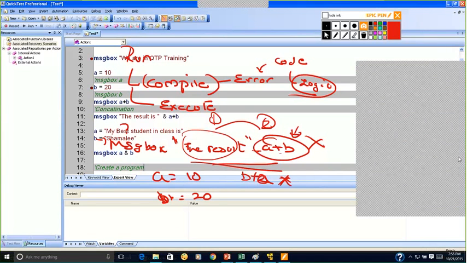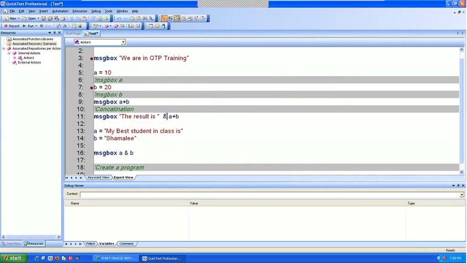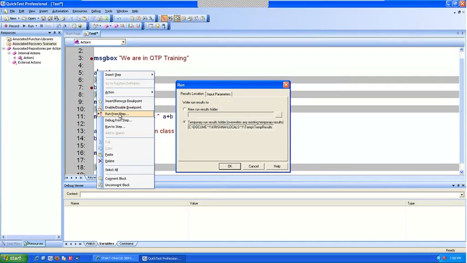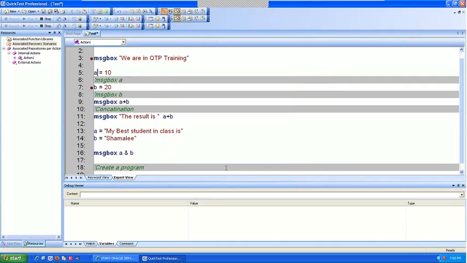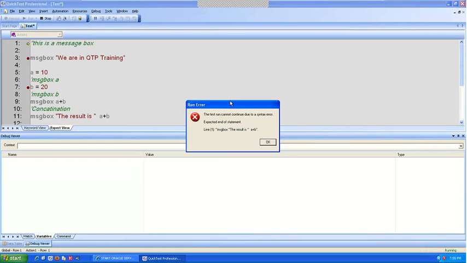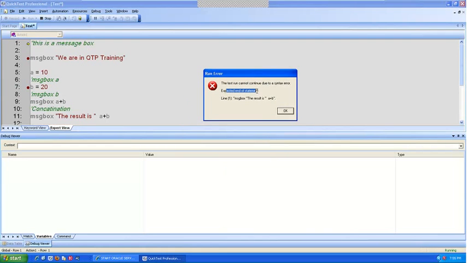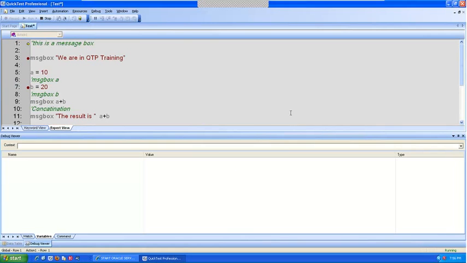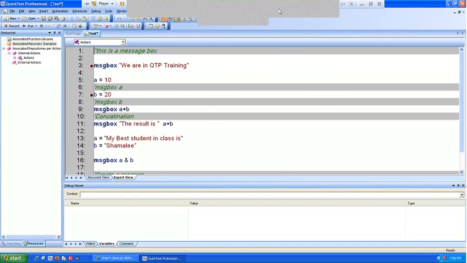Rakesh, when we compile it, does it really say where the error is? Yes, but not very accurately. For example, this is an error, right? Now I'm going to run from here. It should give me a compilation error. It will not execute. You see, what does it say? End of statement, message box, the result is A and B. So you know this is the line where the error is. It cannot say what the error is. Okay, got it. This is what you are looking for? Yes. Okay.